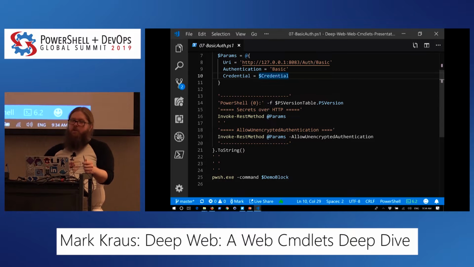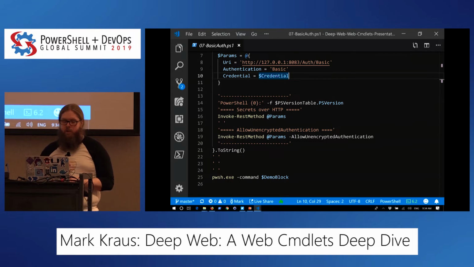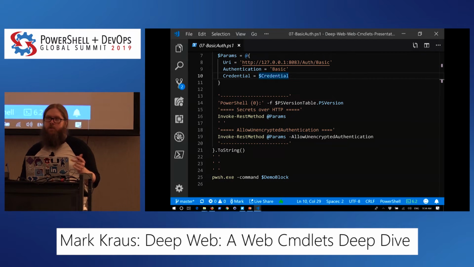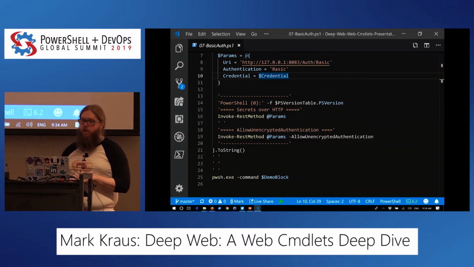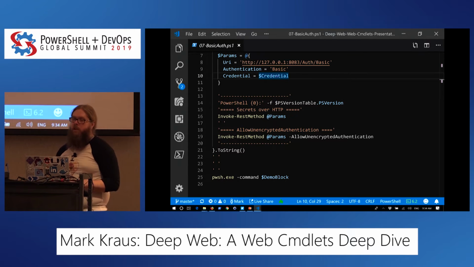So I'm just going to splat these parameters here. I'm going to pass in the URI, authentication basic, and then the credential, and I'm going to show you what it does in PowerShell 6. I'm not going to show this on PowerShell 5.1 because it's not supported. And I'm also going to show you what happens when we do it over an HTTP endpoint. So if you look at this, there's no HTTPS on this. We're going to just use raw HTTP.